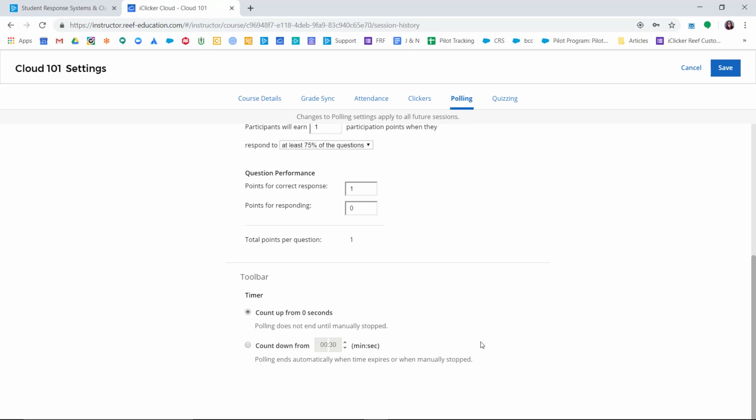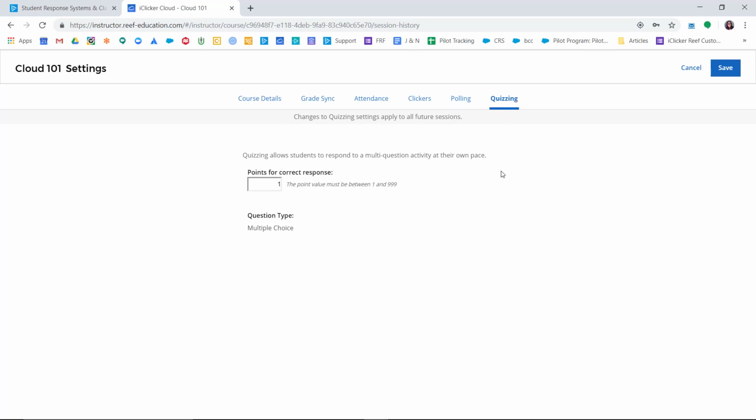If you prefer a standard time for each question asked during a polling session, you can choose for the timer to count down instead. If you're running quizzes in your class, click the Quiz tab to select how many points students will earn for each correct answer.